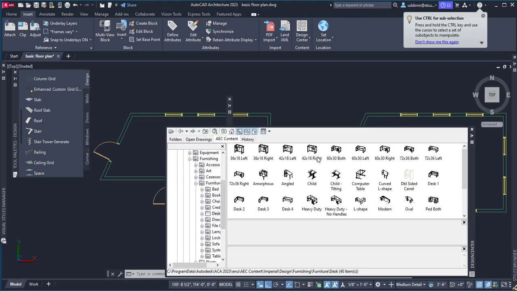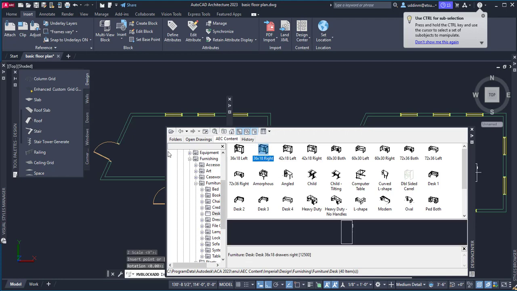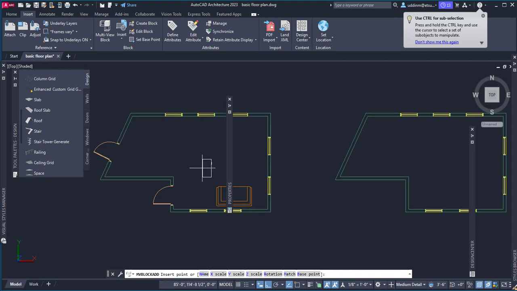Select a desk, and let's just choose, I don't know, a small desk. Let's just choose one. Let's just choose this one right here. And I'm just going to put this desk in here.